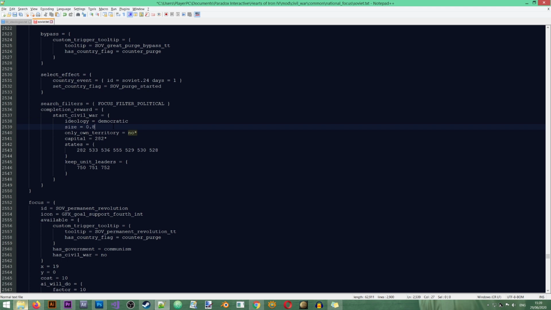Next we have size. So size determines two things. First of all, it's the amount of territory that the revolting country will receive, the country that will be created for the Civil War. And it also determines how many troops of the total number of troops that a country has, the revolting country will get. Now the numbers go from 0.0 to 1.0, 1.0 being 100%. So for example, if I wanted to do a 50-50 split, then I will just type 0.5, and that means that each country will get 50%.